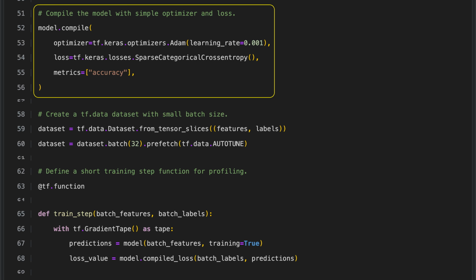To prepare the model for training, we compile it using the Adam optimizer with a learning rate of 0.001, which controls how much the model's weights change during learning. We choose sparse categorical cross-entropy as the loss function, which is appropriate for classification problems where the labels are integers, and measures how well predictions match the true labels.